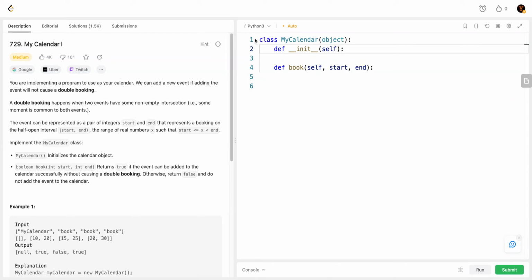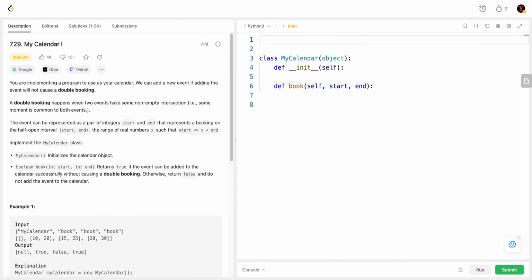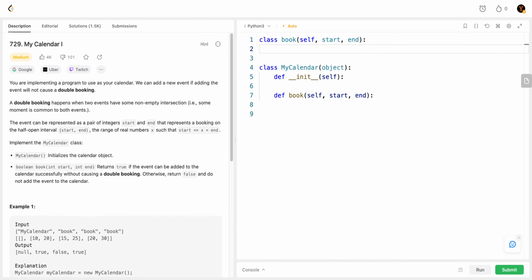So we can create a new class in this solution, call it a node. So this will be every node in the tree. Maybe we can have a better name. Maybe call it book, booking, book item. It will have a start time and the end time. And then we can just initialize it.